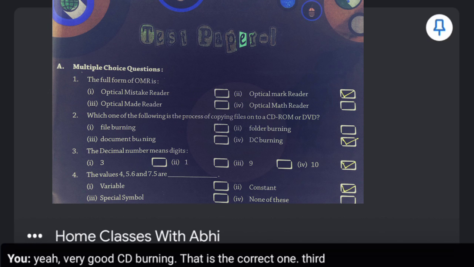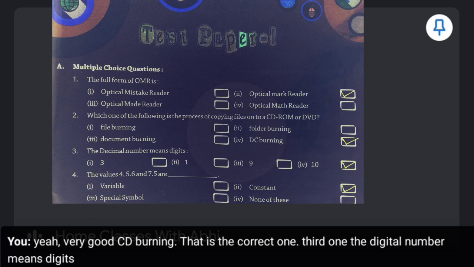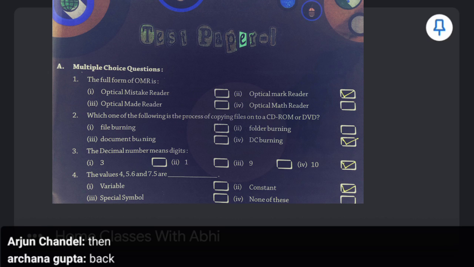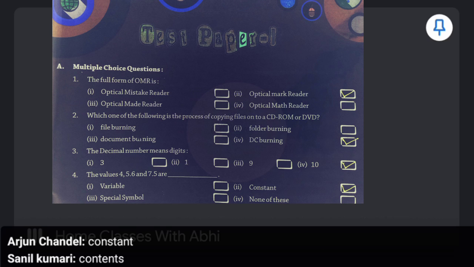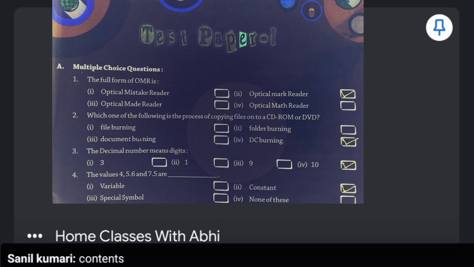Third one, the digital number means digits. 3, 10. Very good. The values 4, 5.6 and 7.5 are variable constants. Yeah, these are numbers and these are constants.